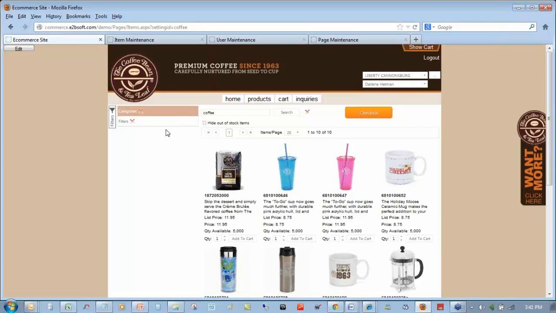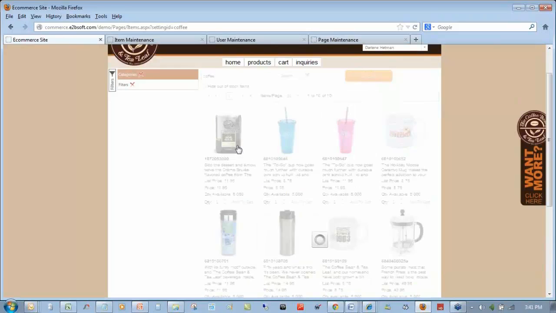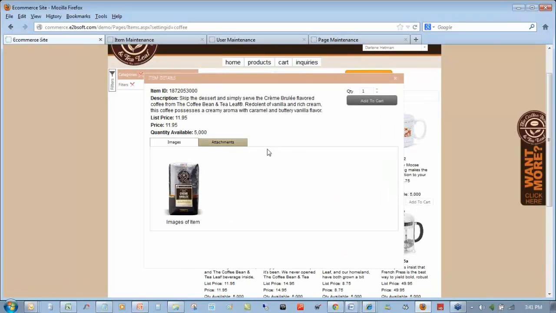So what I've done here is I've cleared my filters, and I typed in coffee, and I did a search. You get to define which fields that search is looking at. So I can see any item that includes the word coffee, either in the description or elsewhere within the file. And let's say that I like this coffee here, and I'm going to go ahead and add that to my cart.